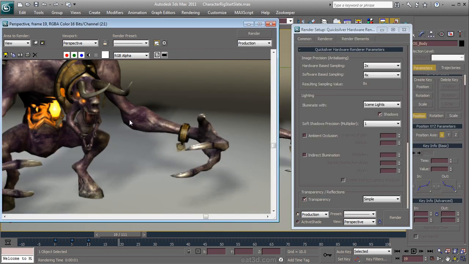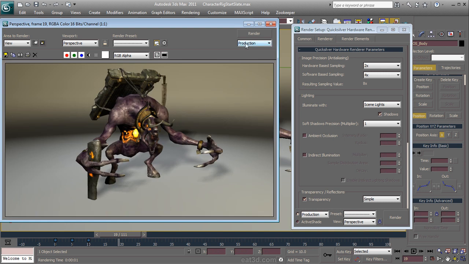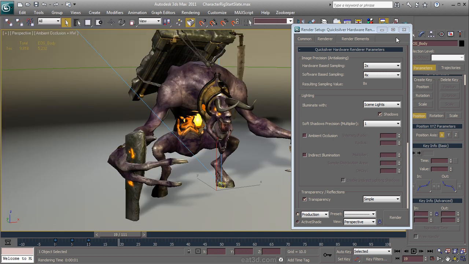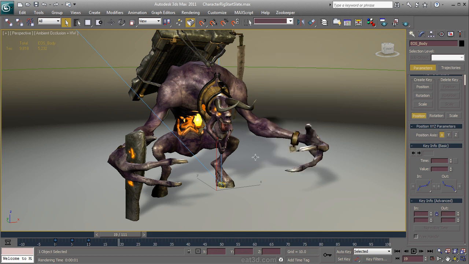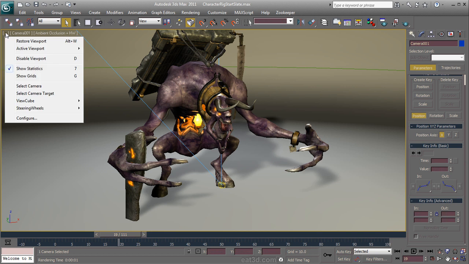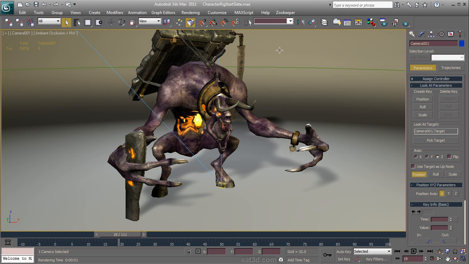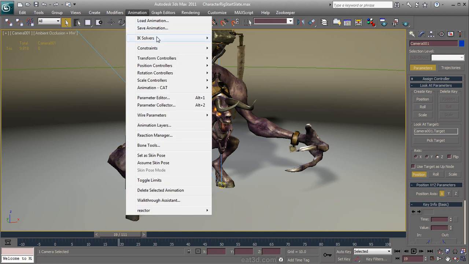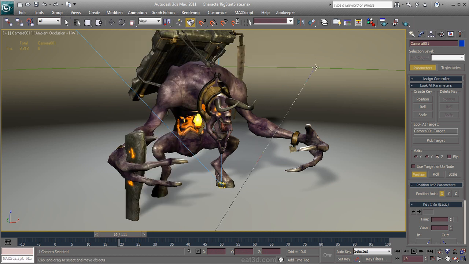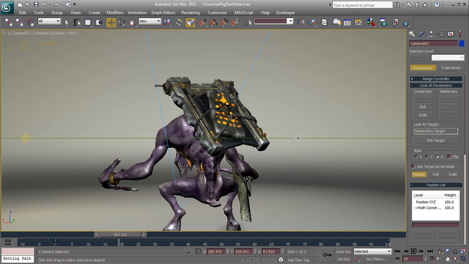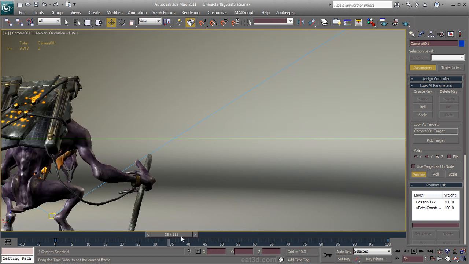and we can go ahead and render out an animation with this. So to do that, I'm just going to create a camera in this view. We'll hit Control-C to create a new camera, and then I'm going to select that camera, go to Animation, Constraints, choose Path Constraint, and just constrain it to this path that goes around my character. And now you should see that just kind of circle around.